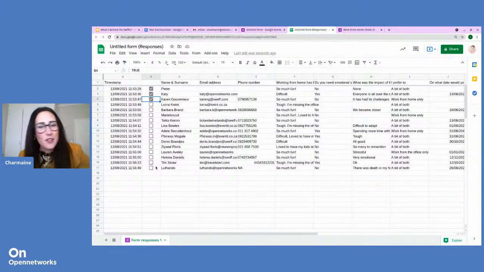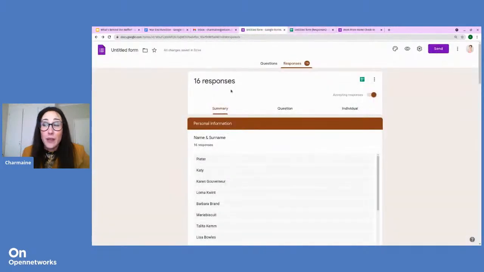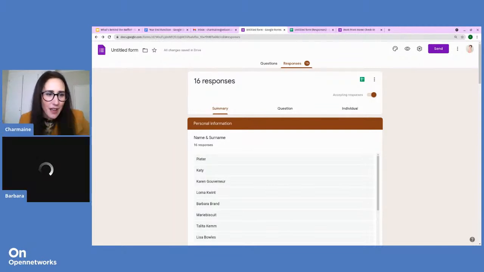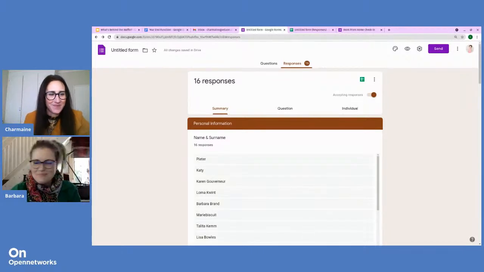So that concludes our form demo, which is quite interesting. Again, this form can be copied. You can work from the same form in the future. So it would be good to create a template, for example, that's got your branding on. You can copy and create different forms from there. So Barbara is going to show us one or two use cases for Google Forms.